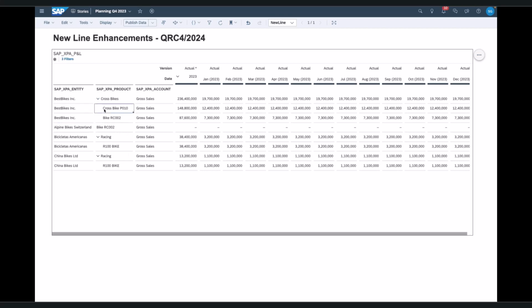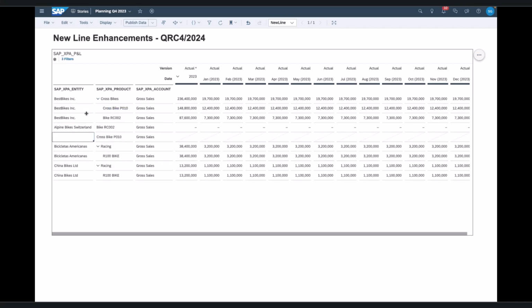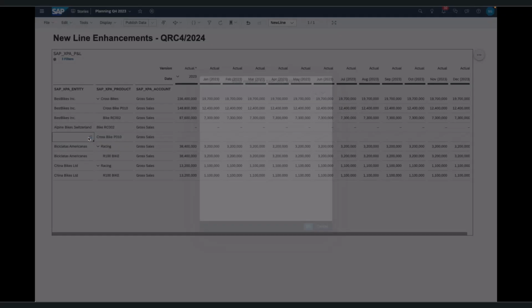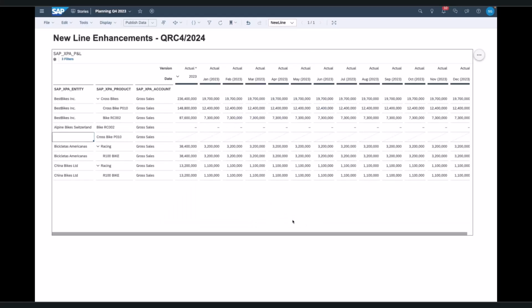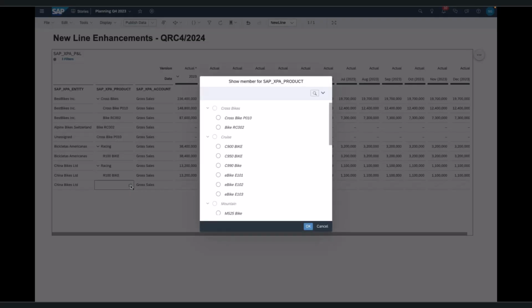Likewise, if on this specific row where I have cross bikes P010, I were to right click on the entity, I again will inherit the dimensions to the right of the entity dimension. I can go ahead and remap the entity. And of course, I would have the ability to remap any of the existing product or account if I wanted to. Now, if I were to choose a row with the product, and I selected the product context, I'll get the members to the right of that. In this case, that would be only gross sales. And I can select a new product.